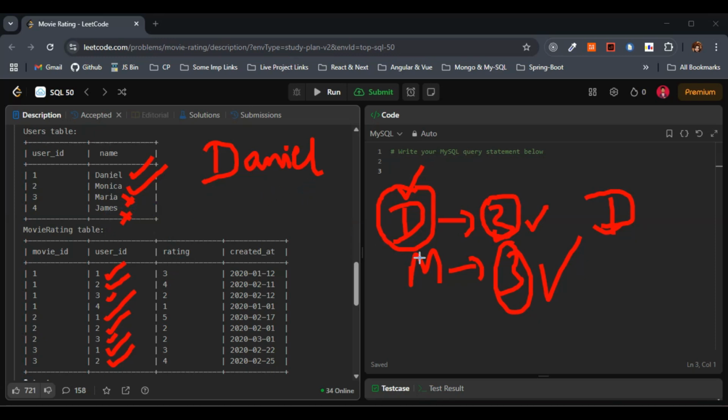In this case, Daniel and Monica have rated 3 movies, and we are considering Daniel because the question clearly mentions that we have to consider the lexicographically smaller keyword. So in this case, we will be considering Daniel. So the output is Daniel. Let's come to the second one.